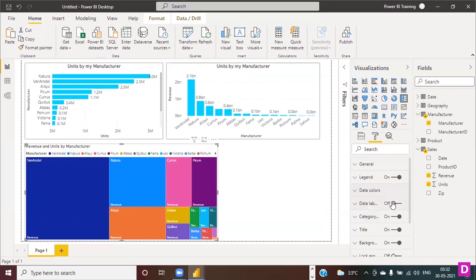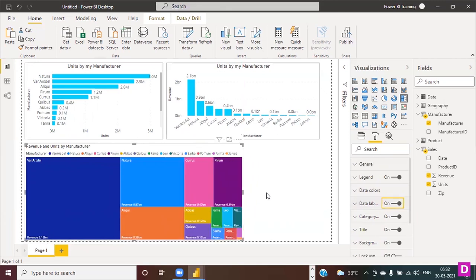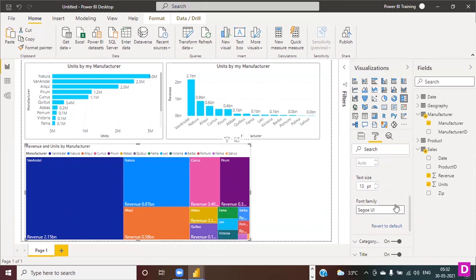The data labels, yes, a very important option. I already told you about the data labels. So click on that. It will start putting up the values here. But I am not happy with the label position, first of all, and the size is too small. So first of all, I'll increase the size a bit. So it will be easy for me to understand.